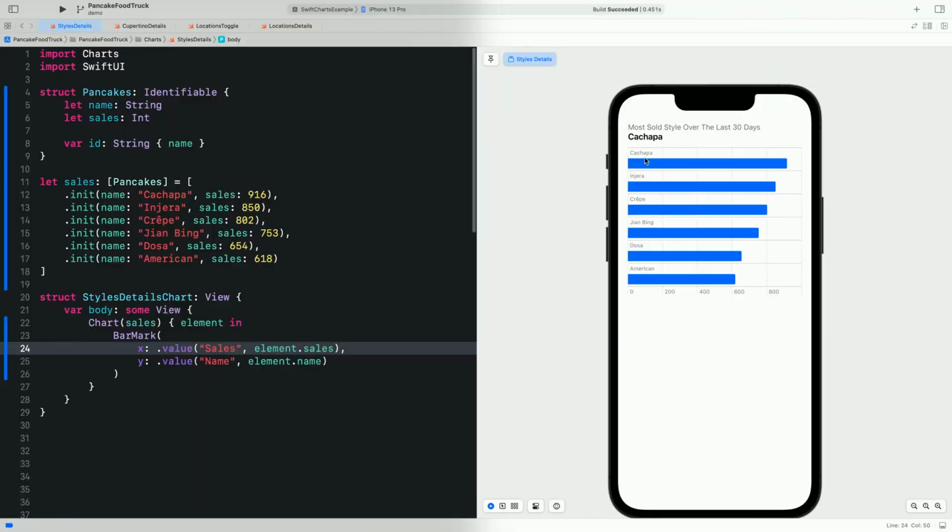The Swift Charts framework automatically chooses an appropriate axis style to make your chart beautiful. And with that, we made our first data visualization in Swift Charts.